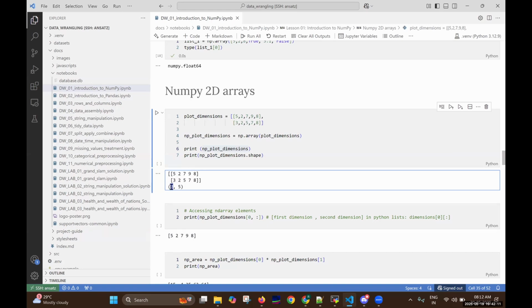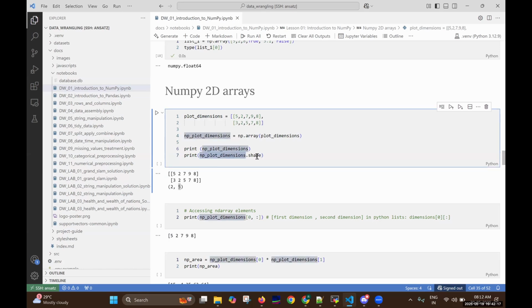So 2 is the number of rows and 5 is the number of columns. So the shape is 2 and 5, and plot dimensions dot shape will give you that. What is the dimension of your matrix? Let's run this.